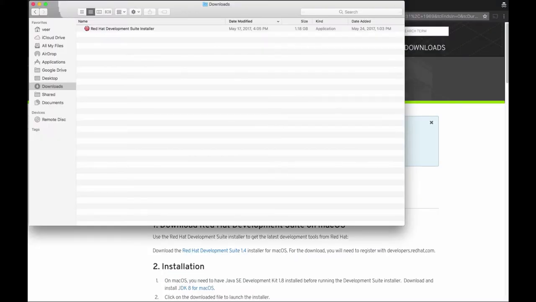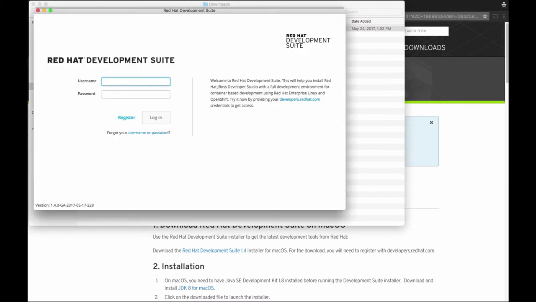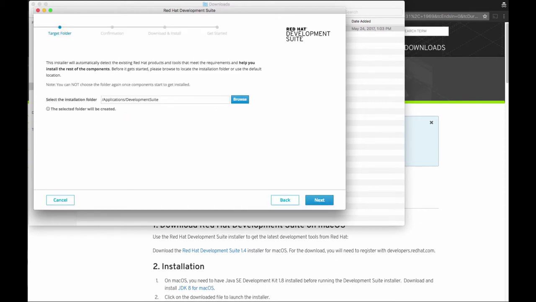Once the download is complete, you'll see in the downloads folder an installer called Red Hat Development Suite Installer. In my case, since it's a Mac-based installer. And if you're using Windows, you will have a .exe file for the installation. Click on this and start the installation. When you start the installer, it shows up this page where you need to log in using your developers.redhat.com credentials. It will ask you to select an installation folder. I leave it at default.